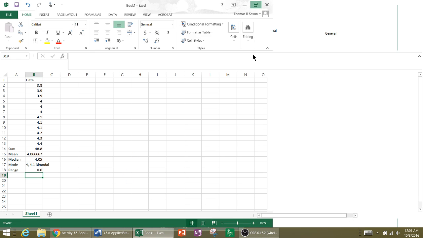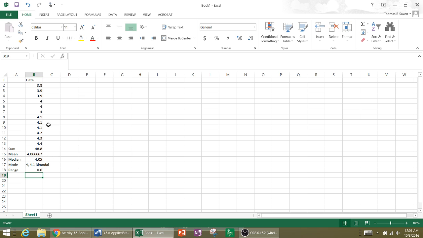So one of the cool things about Excel is I can now say this equals the difference between my data point and the mean. And I can just continue to do that all the way down my data sheet. And I can show you some tricks in class on how to make this a little faster.